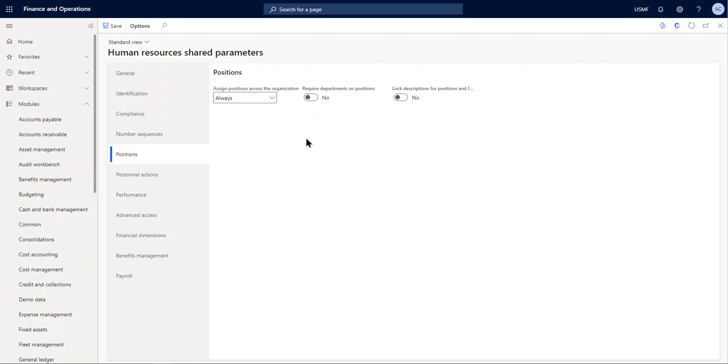So when you create a new position, a department is required for you to proceed with creating that position. This is where that Boolean field comes in, to assign the positions across the organization. It's a drop-down menu that says either always or never, and when you create a position, you're able to see it across all legal entities. That's what this is. It's always good to have it because it's a shared parameter. We won't talk about the personnel action now, but let me touch base on the last piece about locking the description, and in my next video we'll pick it up from the personnel actions, and I'll show you how you can configure that and how it plays a role with the workflow.